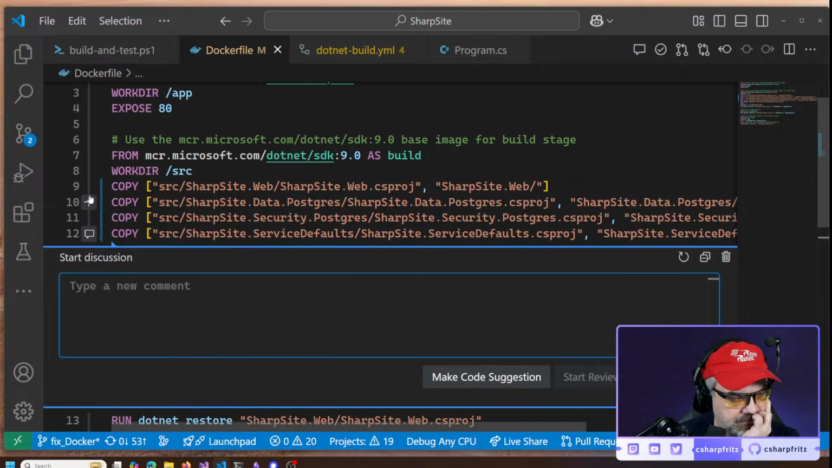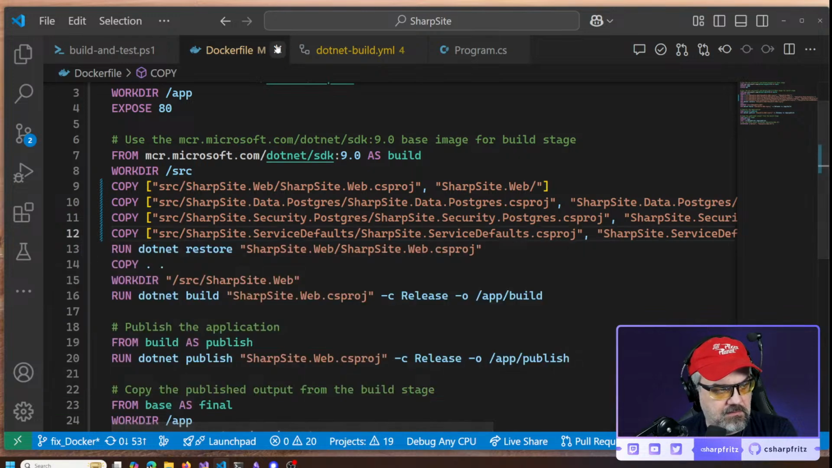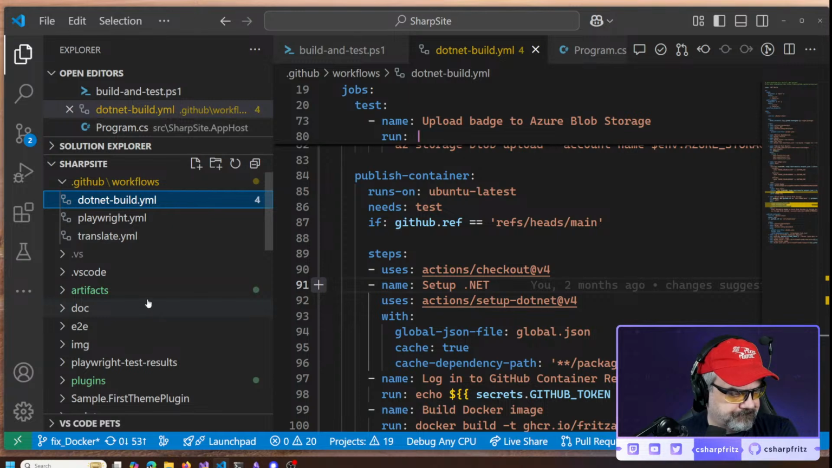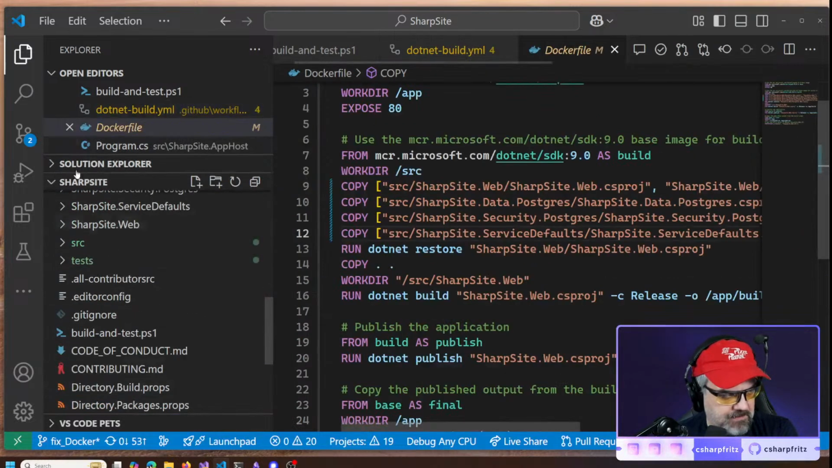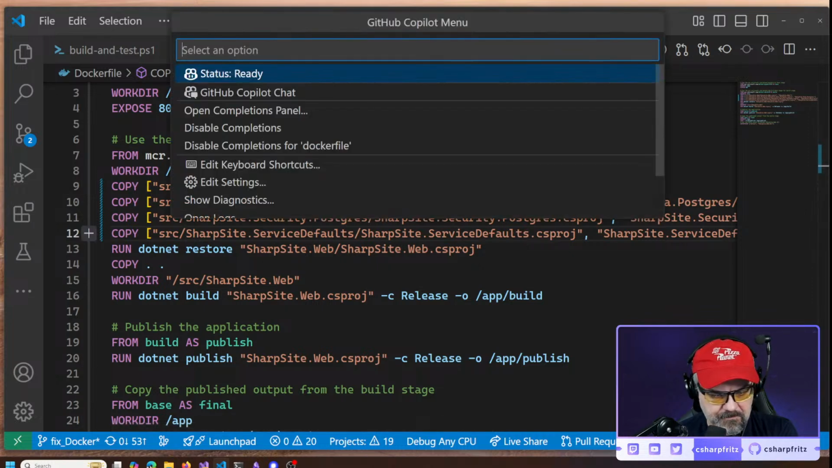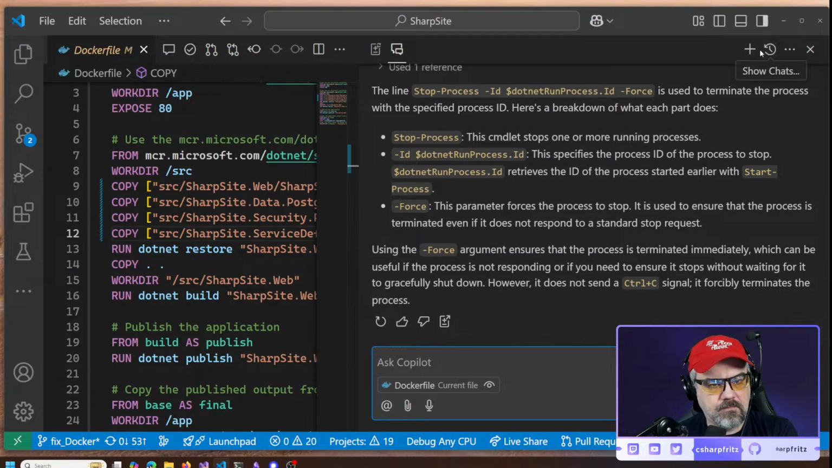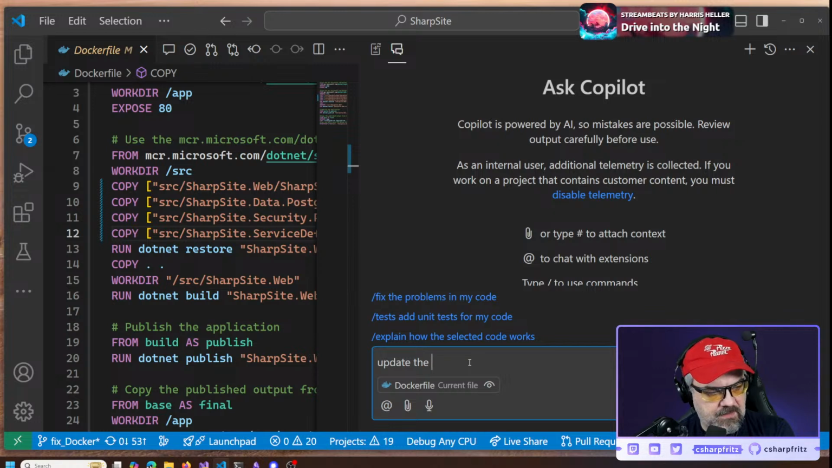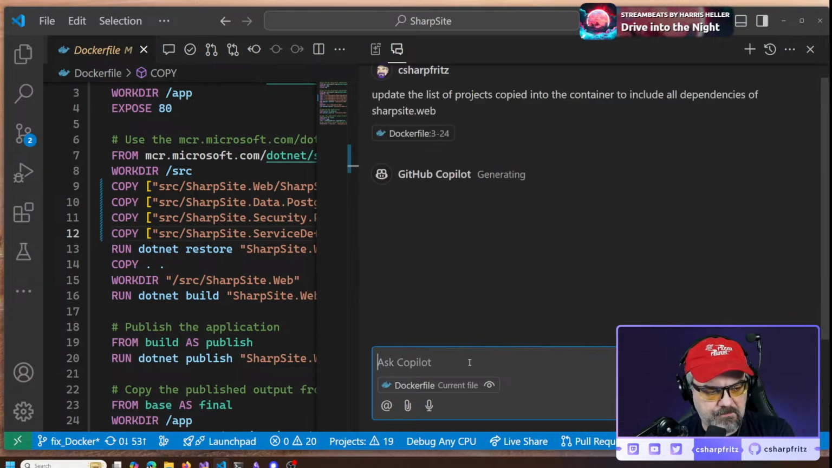What's this? Discussion. Discussion? No. Down here. This. Yeah, I don't want a discussion. I want to... Where's Copilot chat? Update the list of projects copied into the container to include all dependencies of SharpSite.Web. See what it can do.